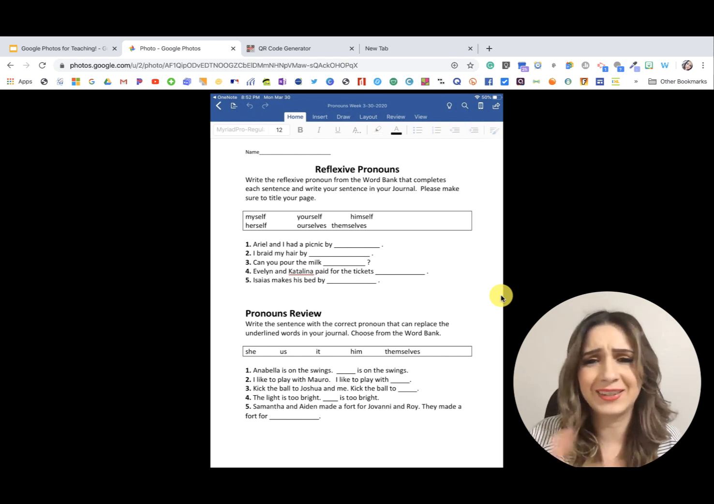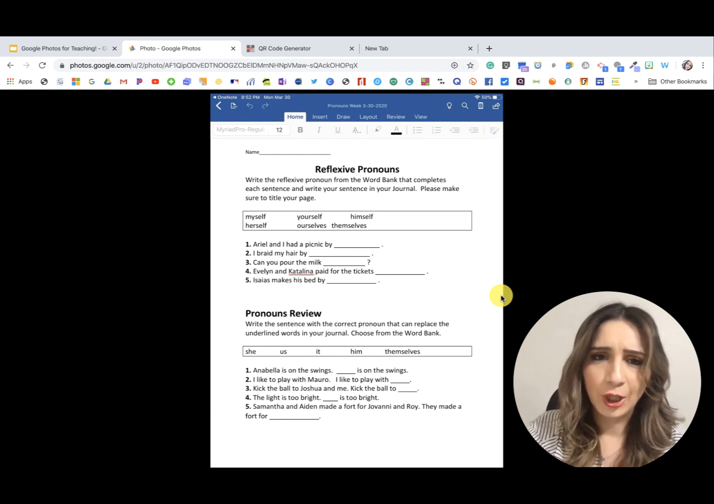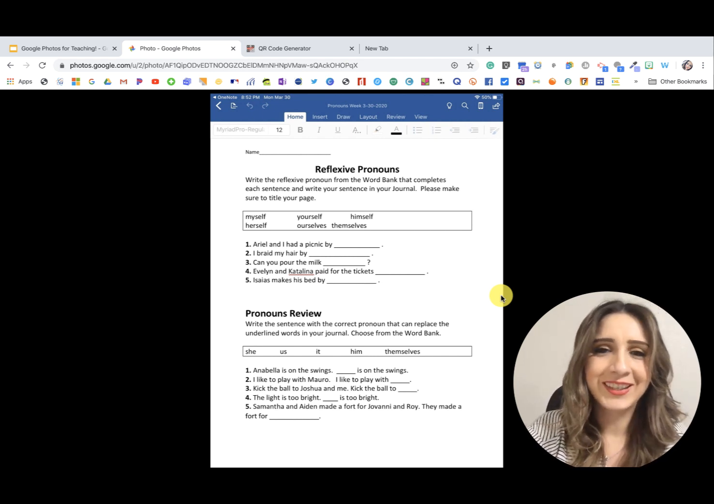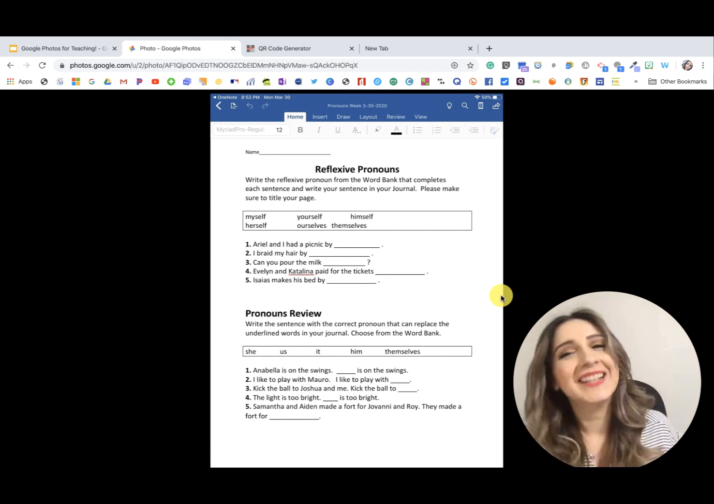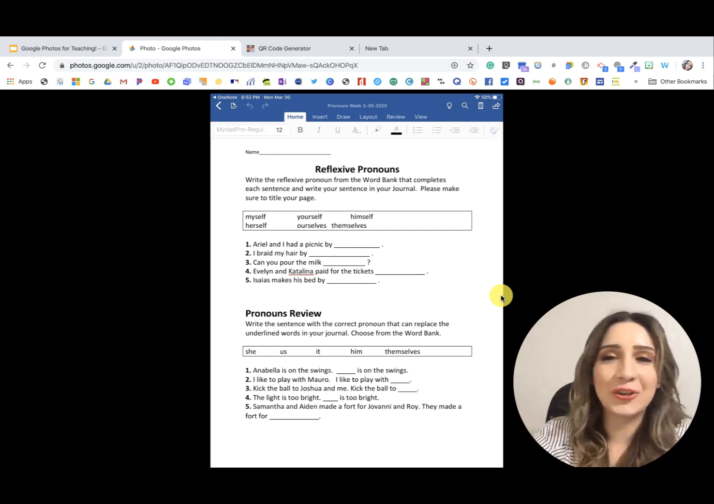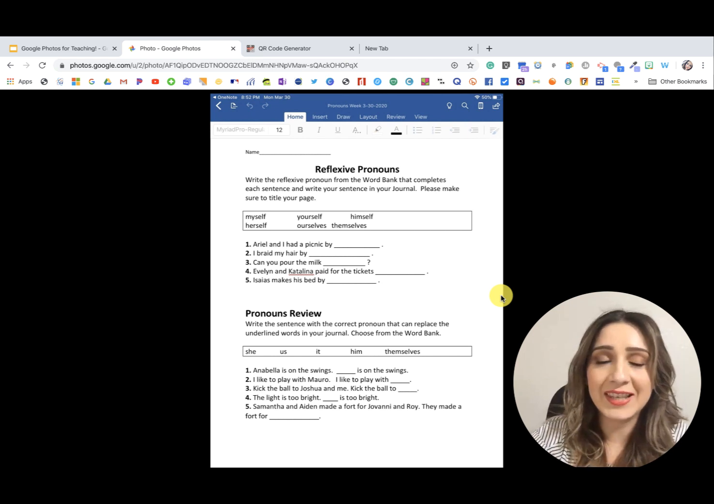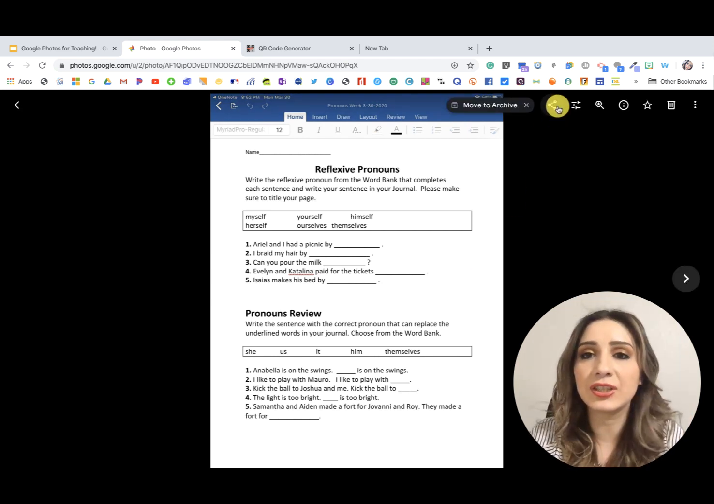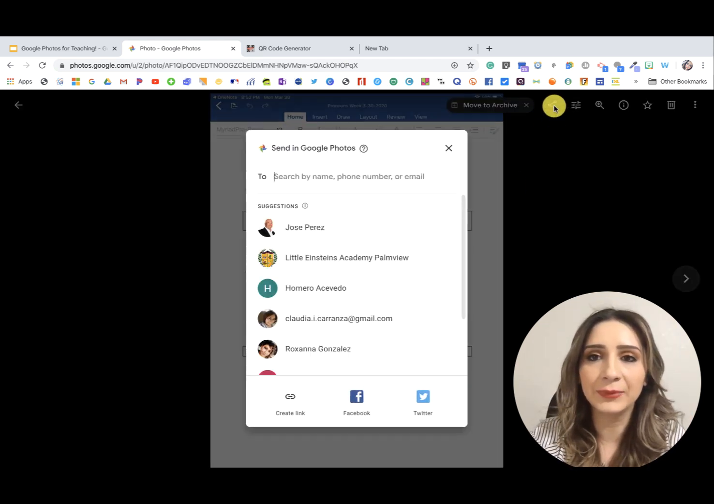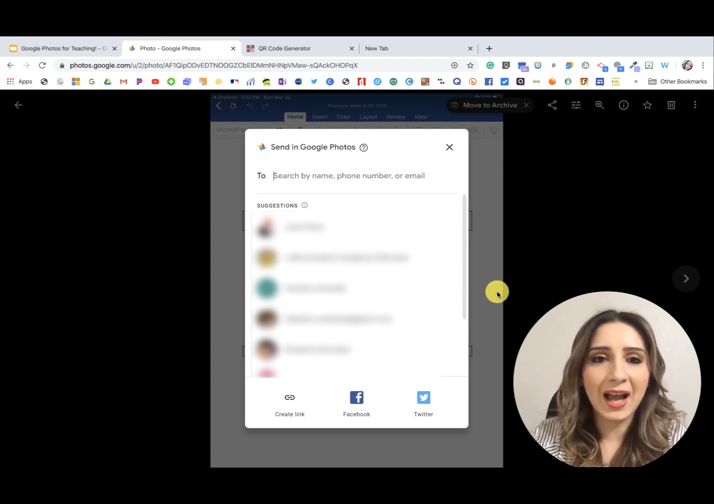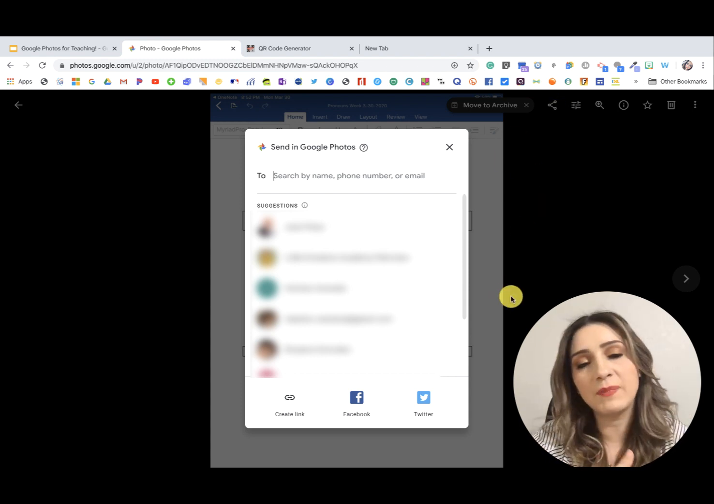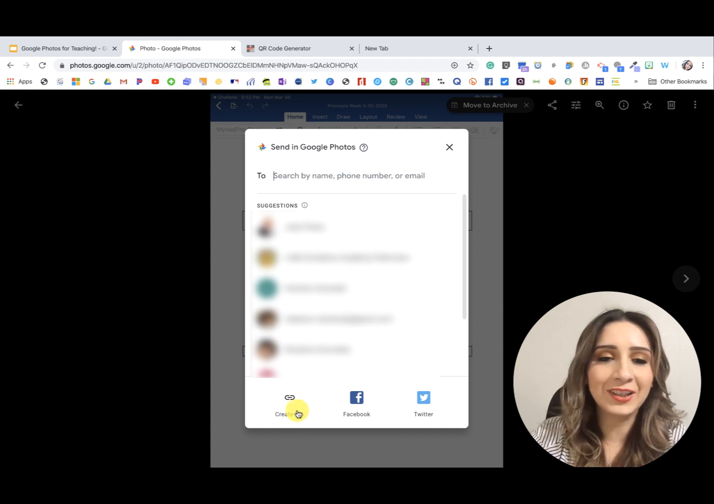I know that's a lot. This was actually sent to me during remote learning, and I had to do a lot of Googling because I had no idea what they meant by reflexive pronouns. But I figured it out. So anyways, just to show you an example, if I have this and I want to send it out, I can just go to this share button up here. And then I can literally share it out to some of my contacts, or I can create a link.